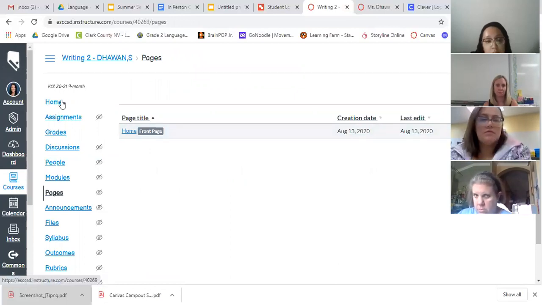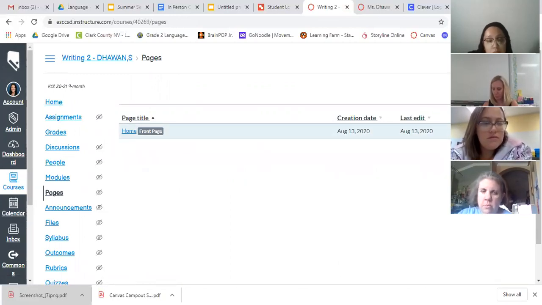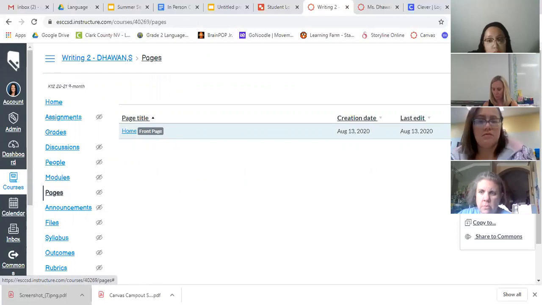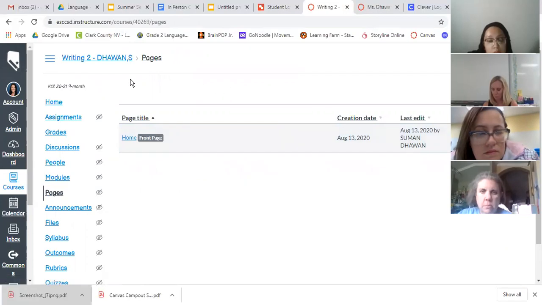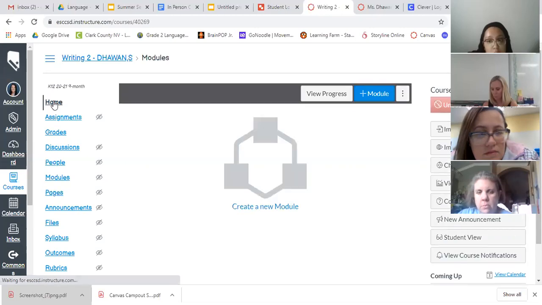So now I want to make this my home page. Notice I've already made it my front page. To make any page a front page, click the snowman to the right, the 3 dots. And all you do is select use as front page, and now that's going to be your front page. But you do have to select it as your home page.